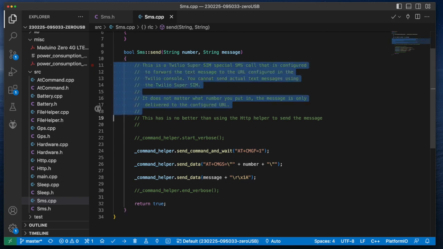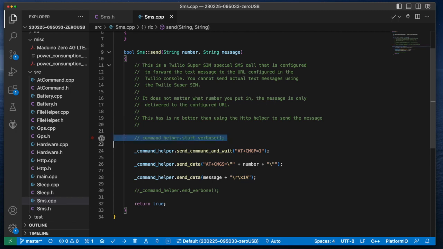If you're using a different SIM card, then this should actually send a text message to your phone number. So here are the commands that you can use. If you want to debug, you can start the verbose, and essentially this sets a debug flag to true, and then you can see all the outputs of these commands. We're using our command helper, and we reviewed this in a previous class, but this command helper sends AT commands over to the SIM7600 module through the serial port that we have connected to it.